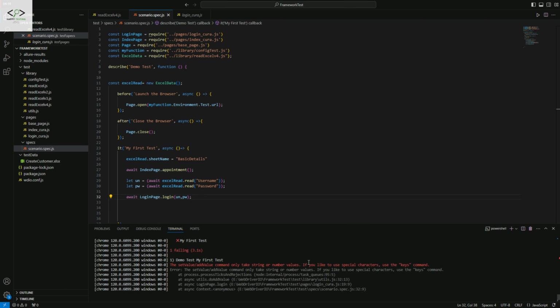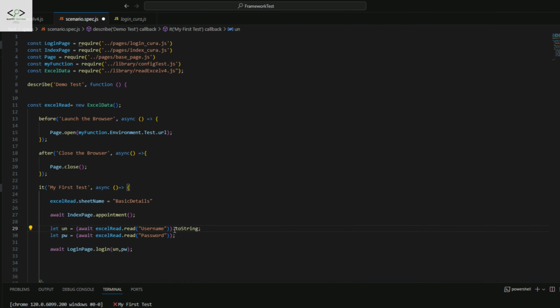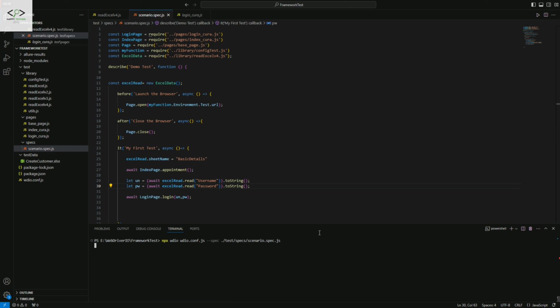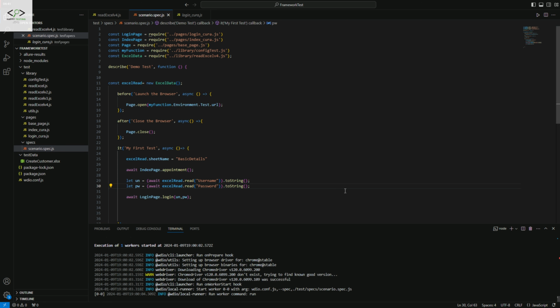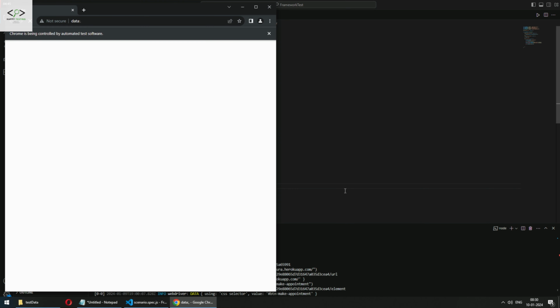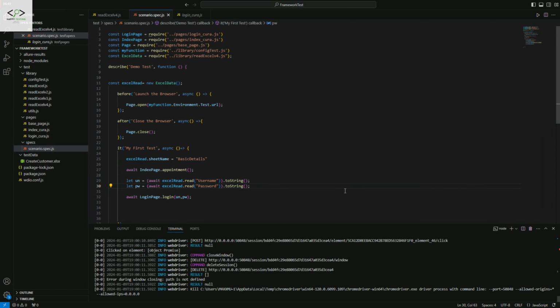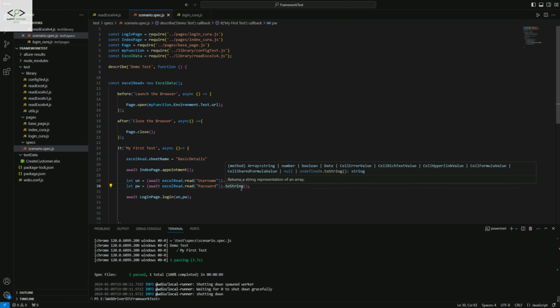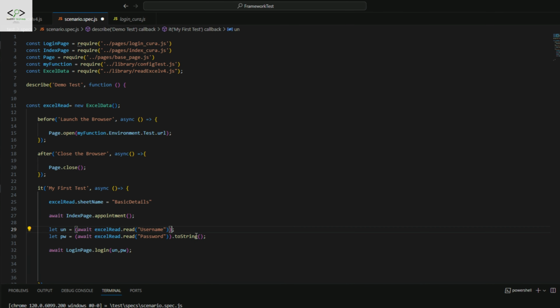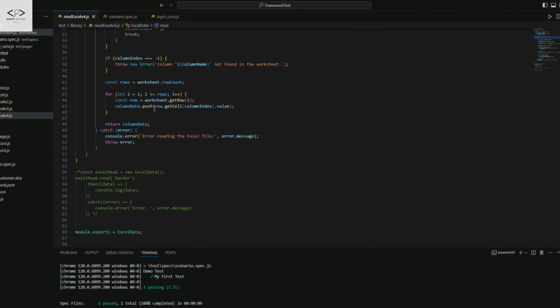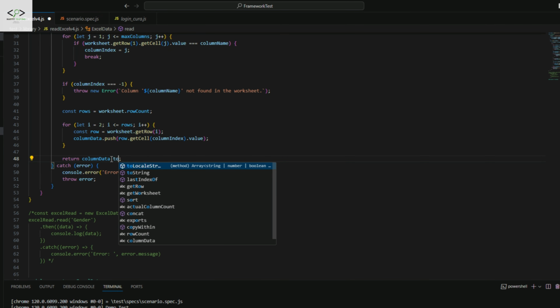Okay, that script failed. What I can do is use .toString here. Maybe that could be the reason. Let's see how it works. Yeah, it works now. So instead of mentioning .toString every time, what we can do is cover this in our actual read Excel file. Sometimes we face this issue. So what we can mention here is .toString.